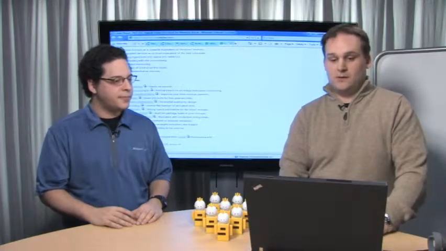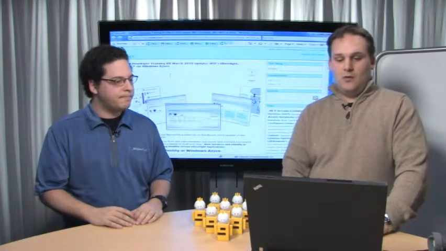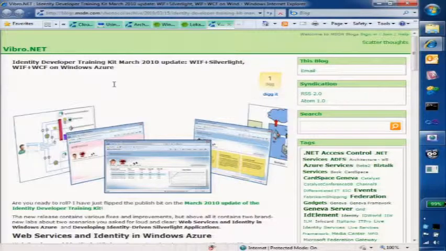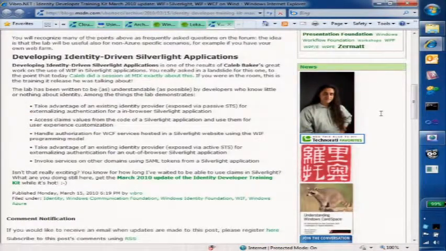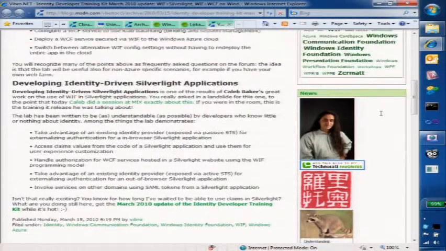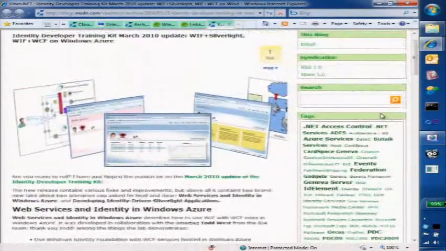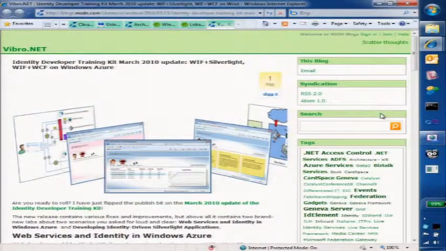It sounds really fantastic. We also have Mr. Identity himself has released an update. For those of you who don't know who that is, it's this gentleman here. We can highlight his picture with the hair. He's very distinctive. Hard to miss Vittorio. He has released a new training kit for Windows Identity Foundation and WCF on Windows Azure.